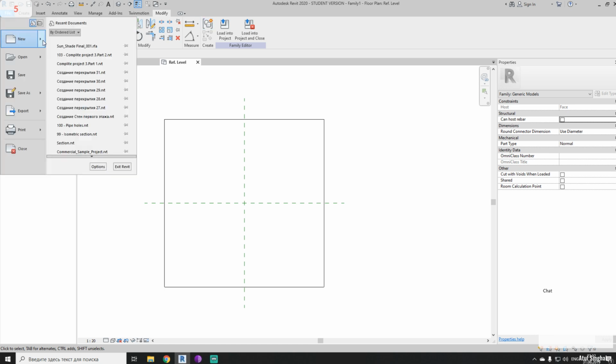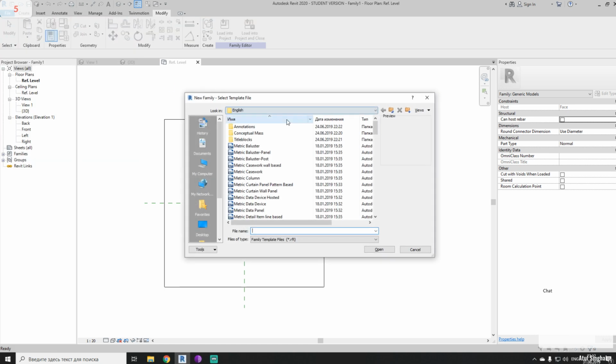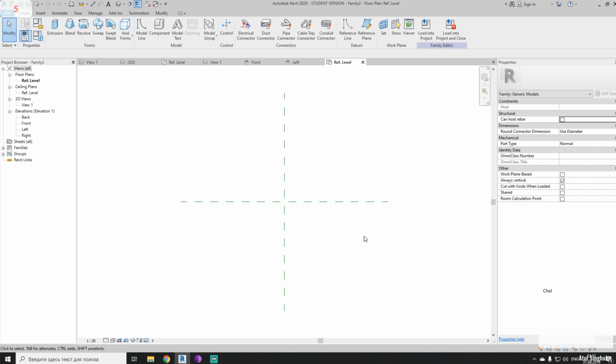And what I'm gonna do, I will go to the new family, and I will use now metric generic. Where is the metric generic? Hold on. Yeah, metric generic model. In this family you can do whatever you want. This is just a free template without any settings, so you will create your own family from zero. But I recommend you use this type of template only when you are 100% sure how Revit works. Only like that, okay?